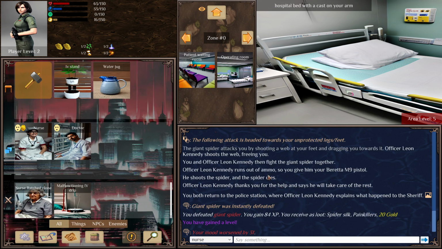The giant spider attacks you by shooting a web at your feet and dragging you towards it. Officer Leon shoots the web, freeing you. He shoots the spider and the spider dies. And then you both return to the police station, where Leon Kennedy explains what happens to the sheriff.